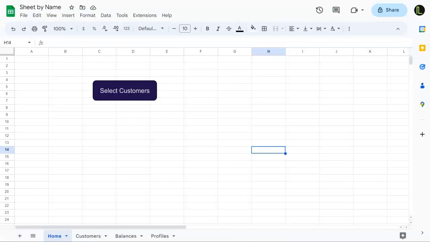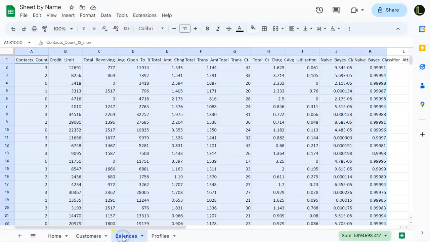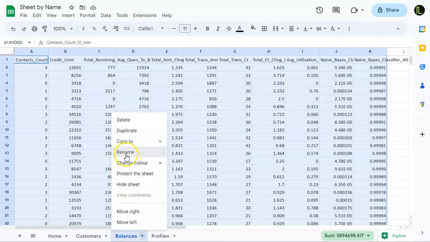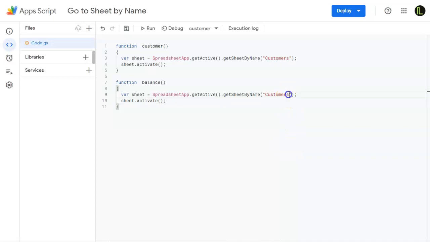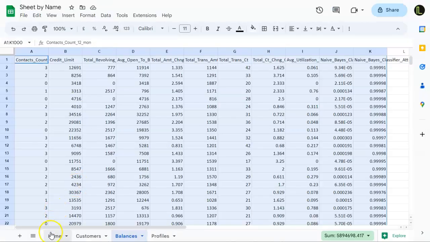Now we want to create a function by which we can go to the sheet of balances. Now you have to be particular about this name. Okay, so just copy this name and paste it here, right? So whatever you mention in the get sheet by name, that should be exactly matching with the name of the sheet, right? So now let's save this. Okay, and now let's go back to this our main sheet.